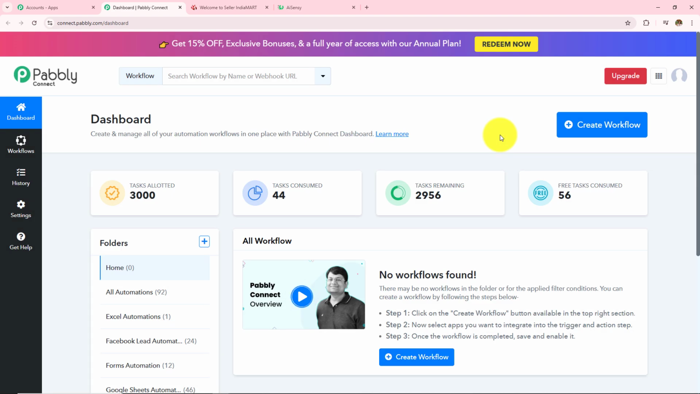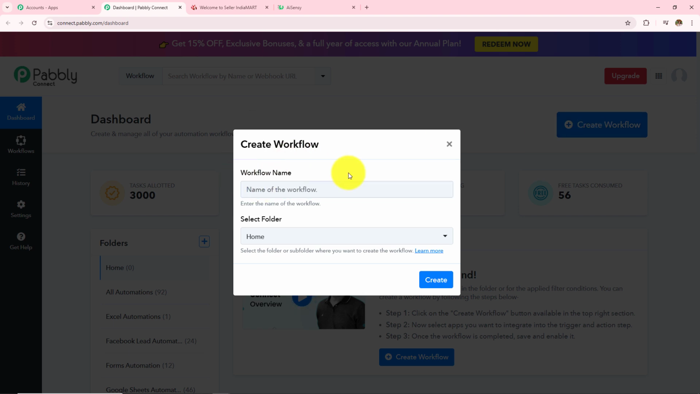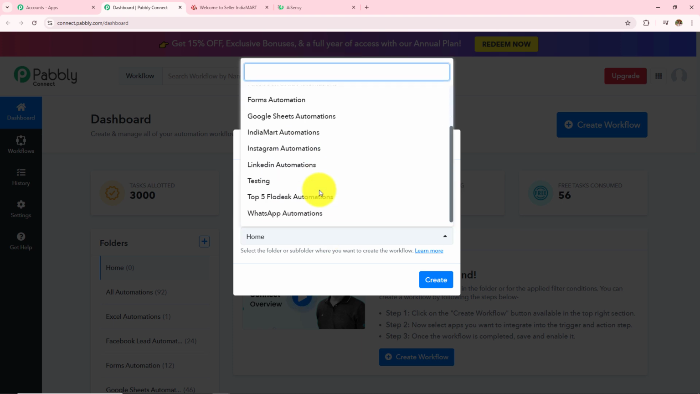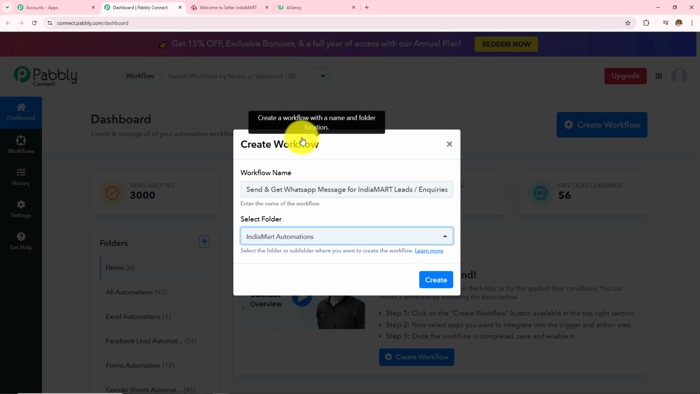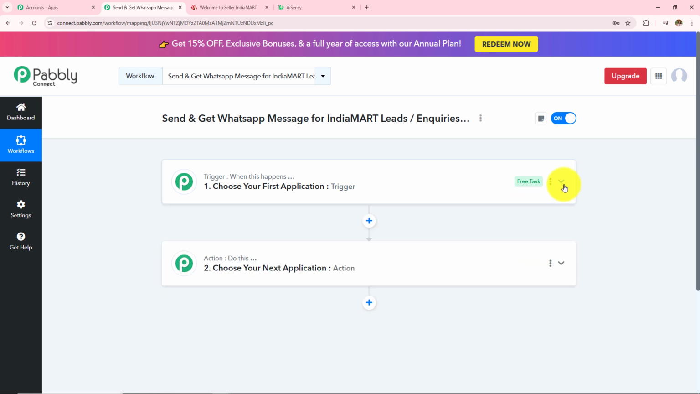For now, I want to create a new workflow, for which I need to click on this create workflow, and first I need to provide the workflow name and then select the folder in which I want to save that workflow. So first let's name this workflow as Send and get WhatsApp message for IndiaMART leads inquiries using AiSensy. And now I need to select my folder. So these are the folders that have been created, and I want to select this IndiaMART automations and then click on create. Now as soon as I click on create, two boxes have appeared in front of me.